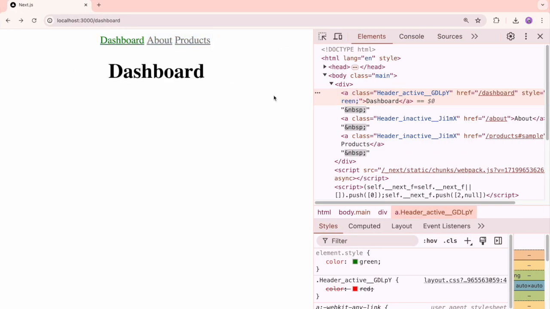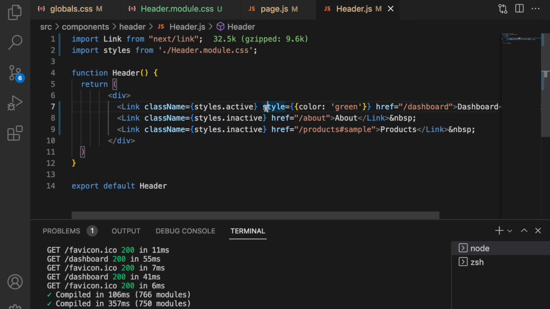The priority is that first priority goes to inline styles, then to the modular styles, and then to the global styles. So that is how the priority works. This is the way we can give our modular CSS and inline styles.